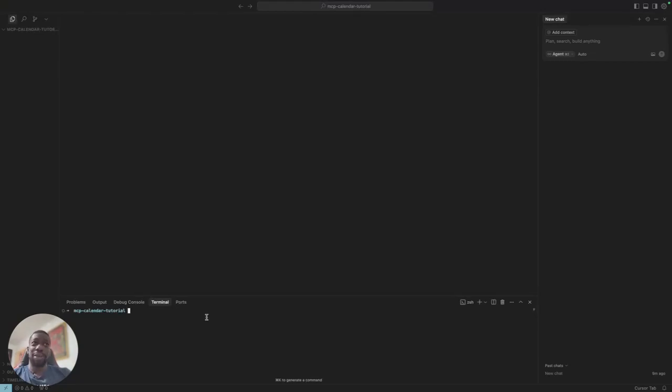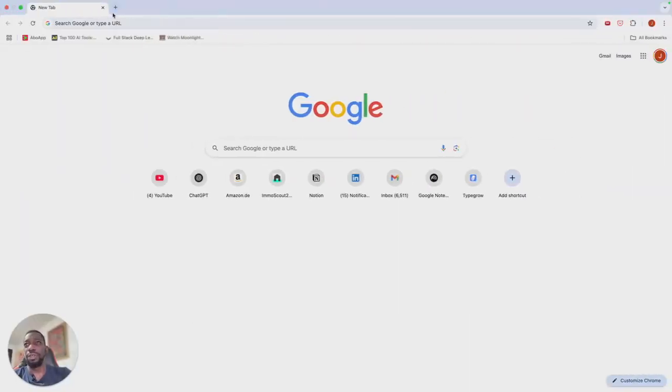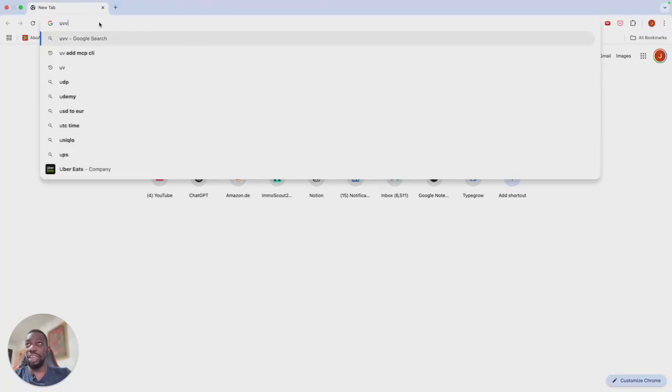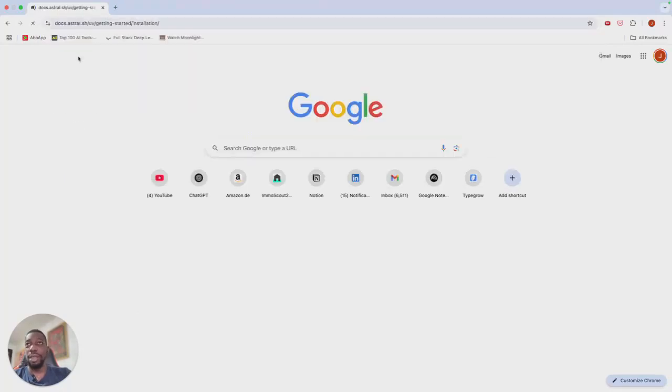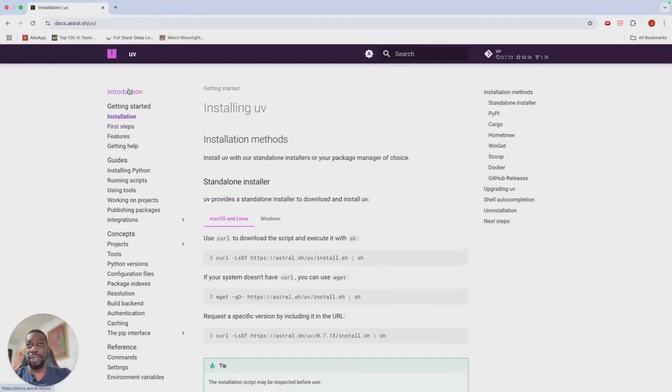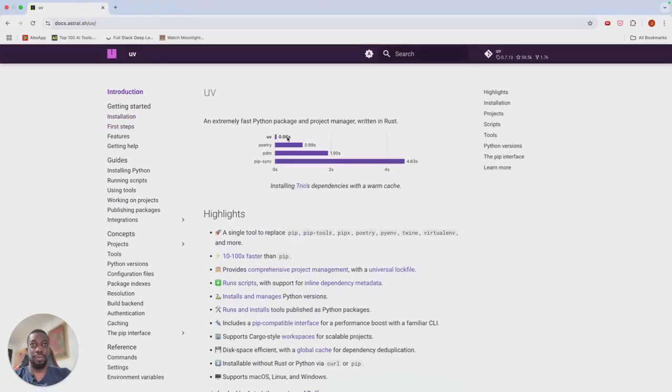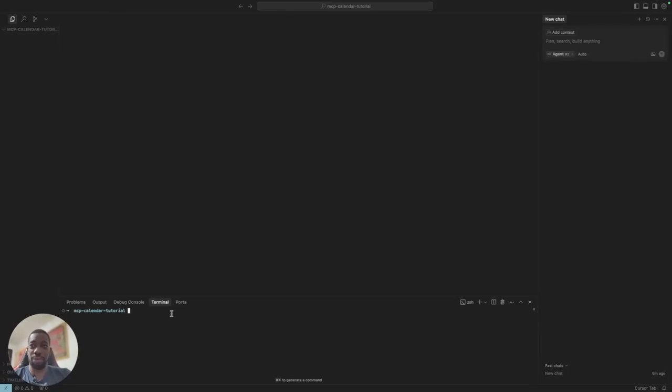In Python, there are different types of package managers that you can use. You can use Poetry or Pip or Conda, whatever you choose to use. But in my case, I'm going to use UV, and I'll show you the reason why. UV is quite new, and UV seems to be a bit faster than the rest of them. You can see UV is quite faster even than Poetry. So that's one of the reasons why I'm going to use UV.